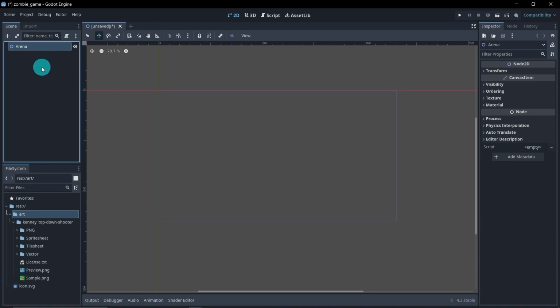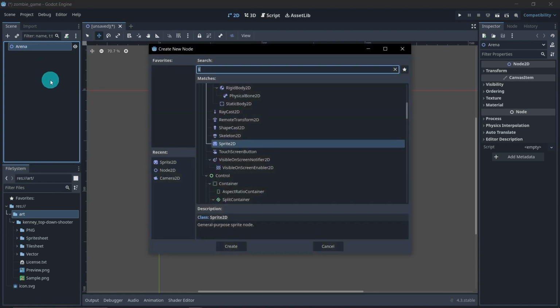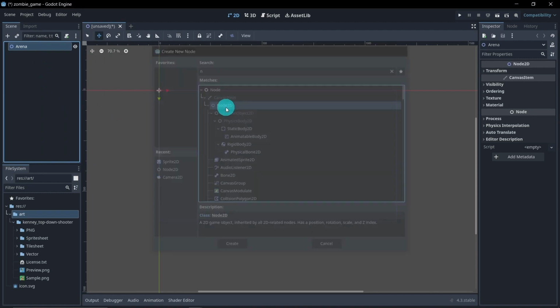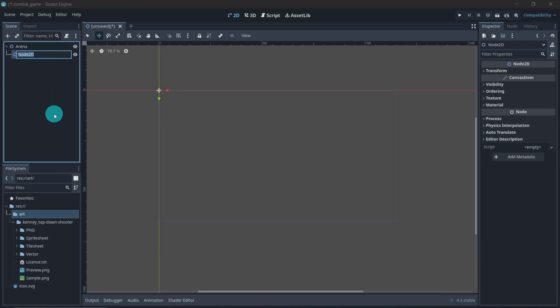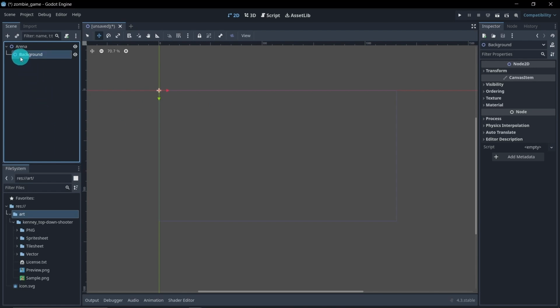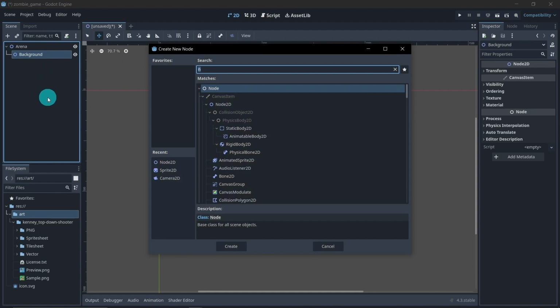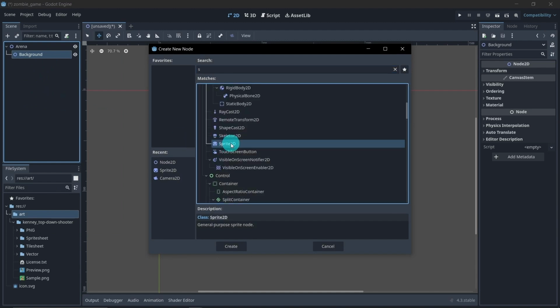Awesome. Once we have that there, let's add the next thing, which is going to be the background for our screen. So let's right click, add child node, and simply add a Node2D, which will be the parent of our background objects. Let's just call this background. Perfect. Now inside this background, we're going to add a bunch of different Sprite2Ds, similar to the last project. So let's right click, add child node, Sprite2D.